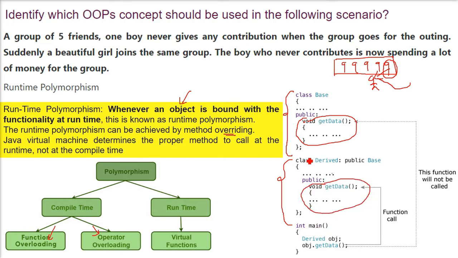Whenever I make an object and call obj.getData, what is going to be called? The getData of the base class will be called. For that, what you have to do is put virtual in the derived class. That is, you have to make the function getData virtual. I hope you are getting my point. If you do this, obj.getData, the getData of base will be called. In order to call the derived one, you have to put a virtual.